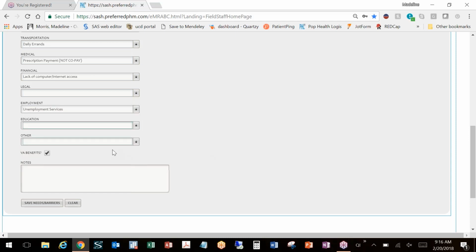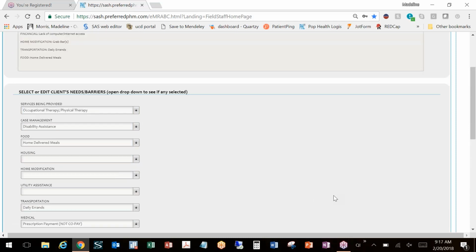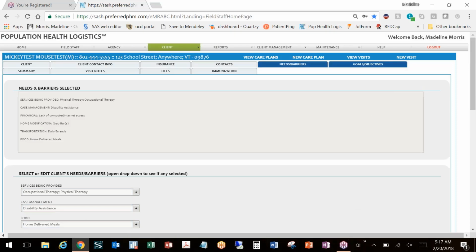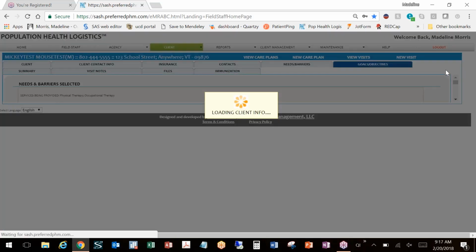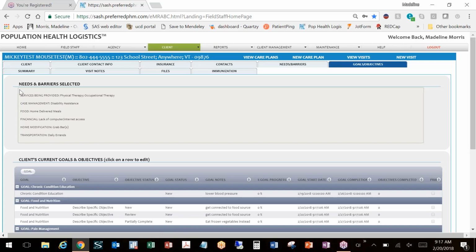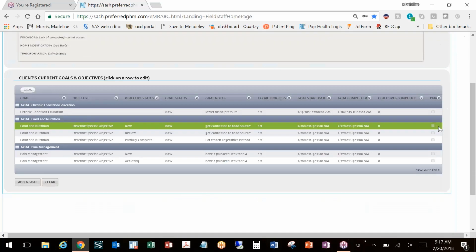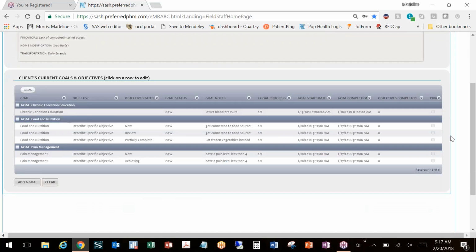I skipped over that question, but I think it looks like he has VA benefits. Okay, so I think that's everything for needs and barriers. Next tab is goals and objectives. And I'll just point out that all of the needs and barriers that we filled in will show up above the goals and objectives. So it's my understanding that the needs and barriers motivate the goals and objectives, not always, but a lot of the time.